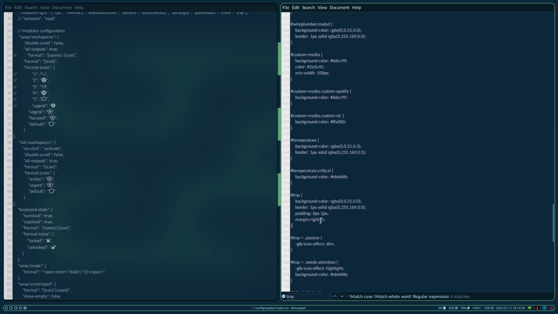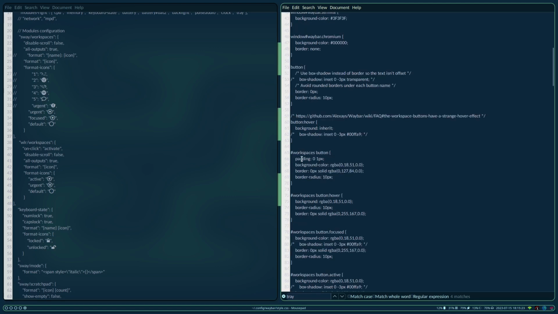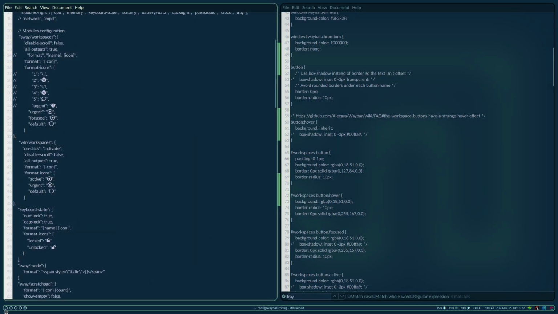Now you do have a margin on the tray, because otherwise it gets very close to the edge and it goes over the rounded corners. Now if I scroll a bit up, you can see there is padding on the workspaces button as well. So this moves it just a little bit across so that it doesn't get really flush in the corner.